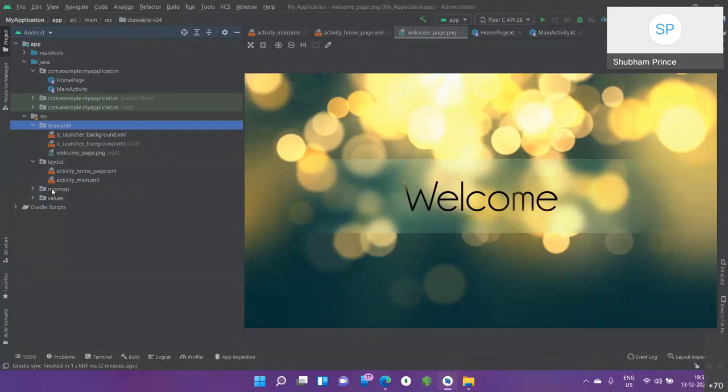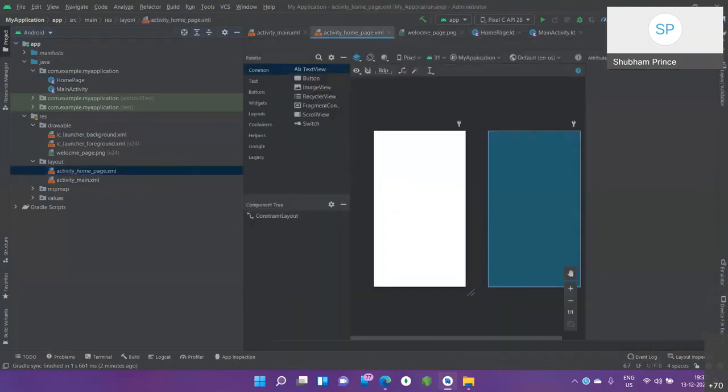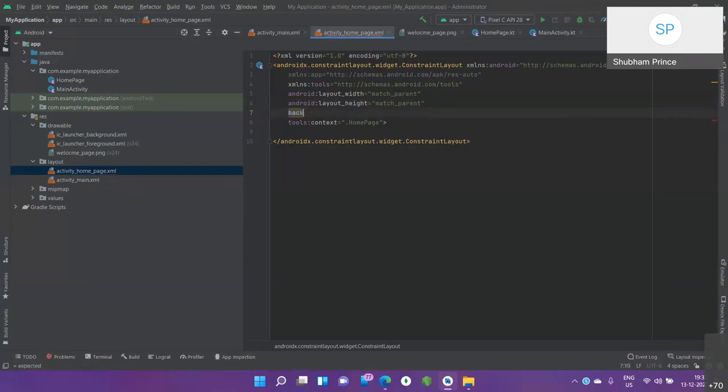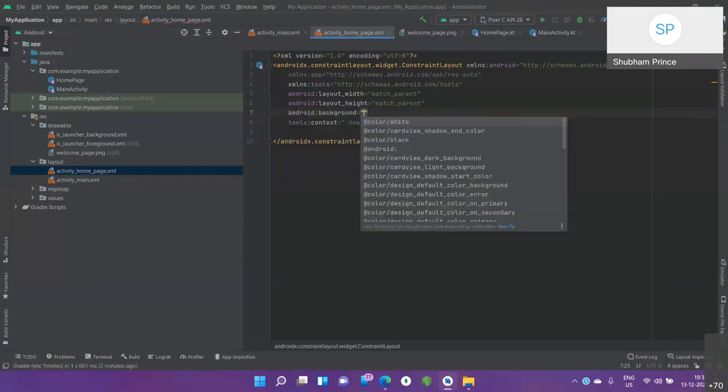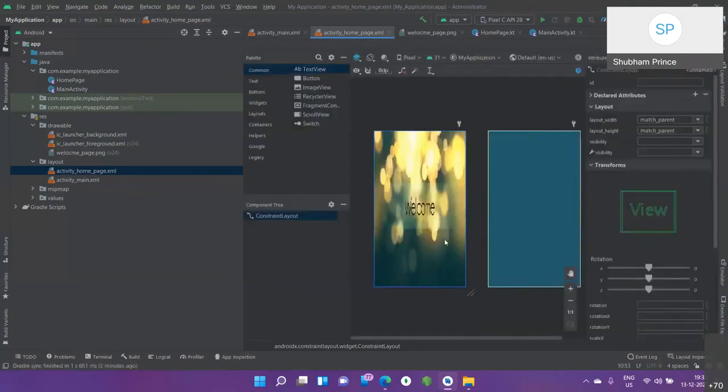Now for the home page, I will do nothing. I will just add the background in the XML file. So I'll go in the code and then here add background, and then what was that? Home. Sorry, no, it was welcome. Welcome image, welcome page. Now let's see what happens. See the design. See, this is our welcome image. It's too shady. I don't have to worry about all the properties, shades and all. That's fine.